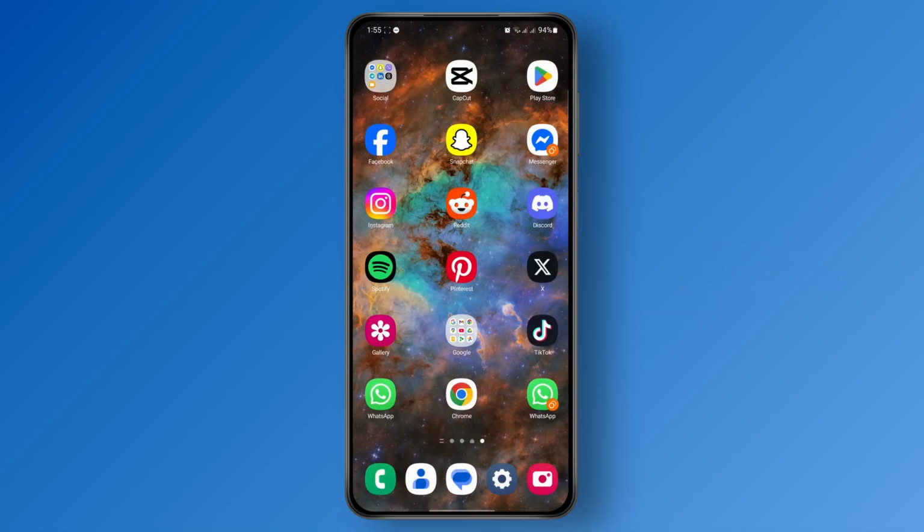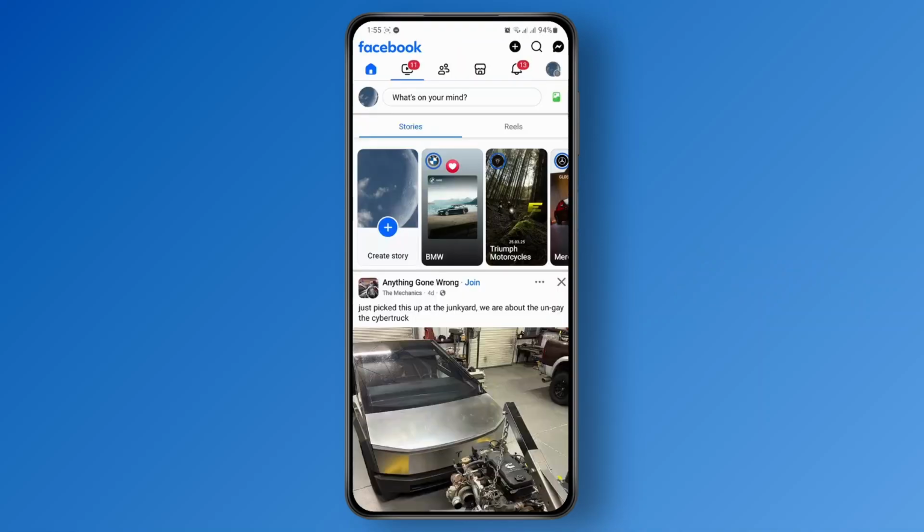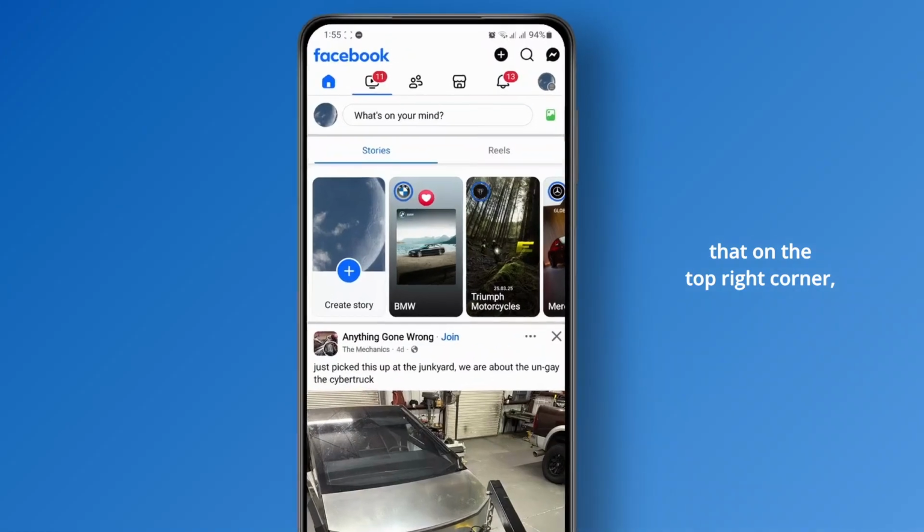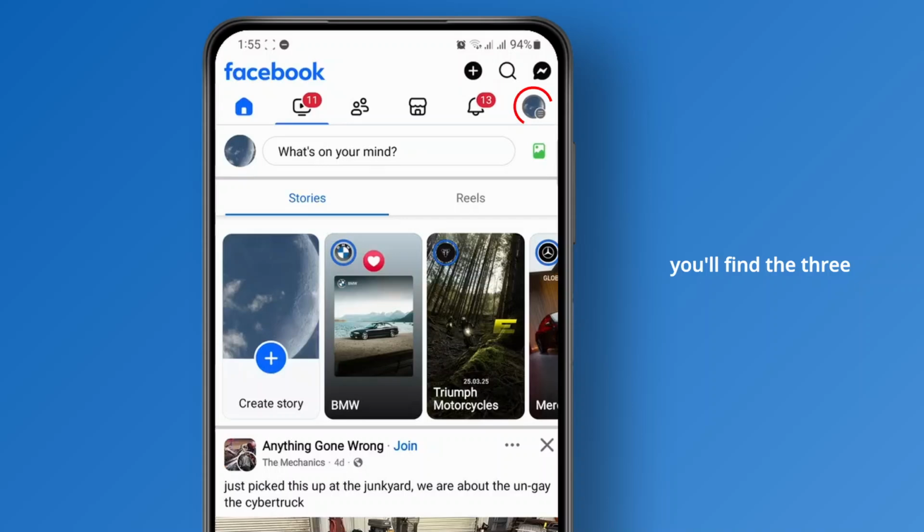First thing you're gonna have to do is open up your Facebook app. So just tap on it to open up the app. And you're gonna have to make sure that your app is up to date in order to continue with this process. Now, once you have done that, on the top right corner, you'll find the three lines icon or the menu icon. Simply head over there.